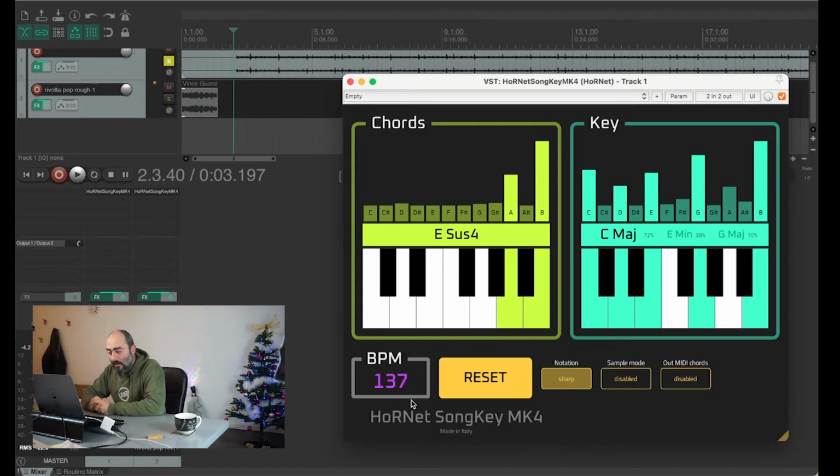It's not actually 137, it's 138, but it's just 1 BPM of error, and we can live with that. Consider that this is real-time detection. We are not analyzing the file like many other tools that detect BPM do. They consider the whole file and then they find out the BPM. We are doing it in real time as the music plays.